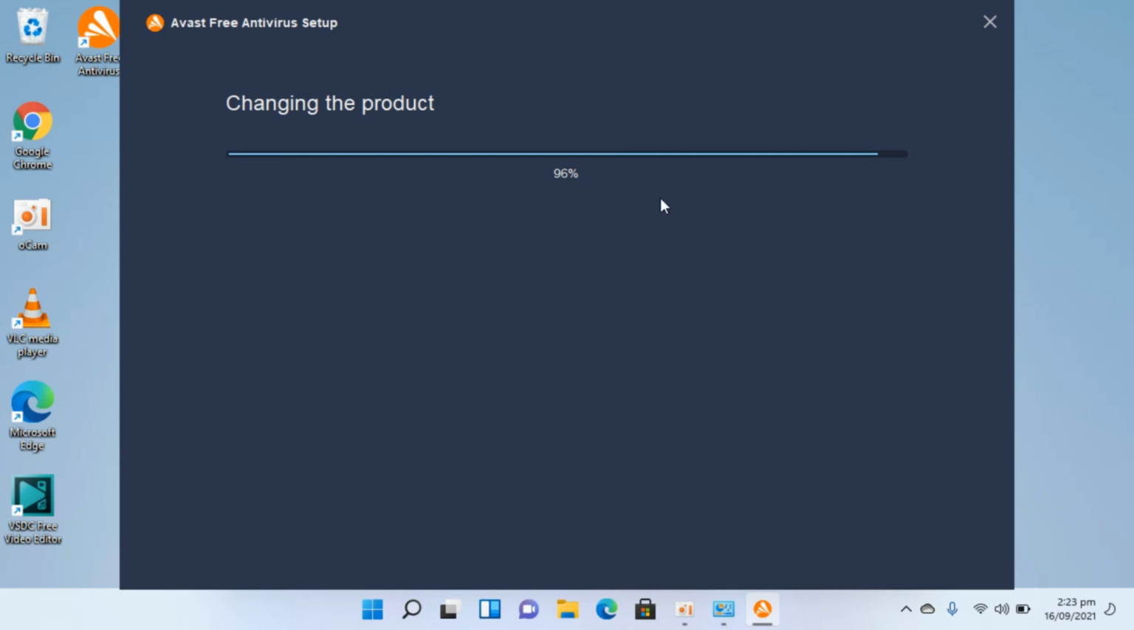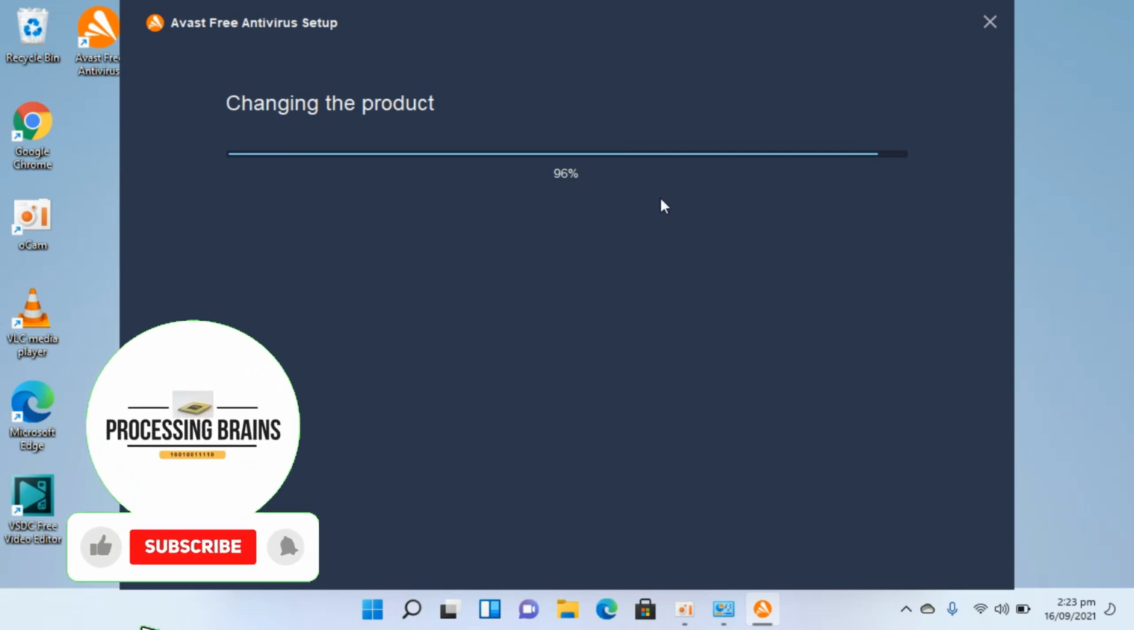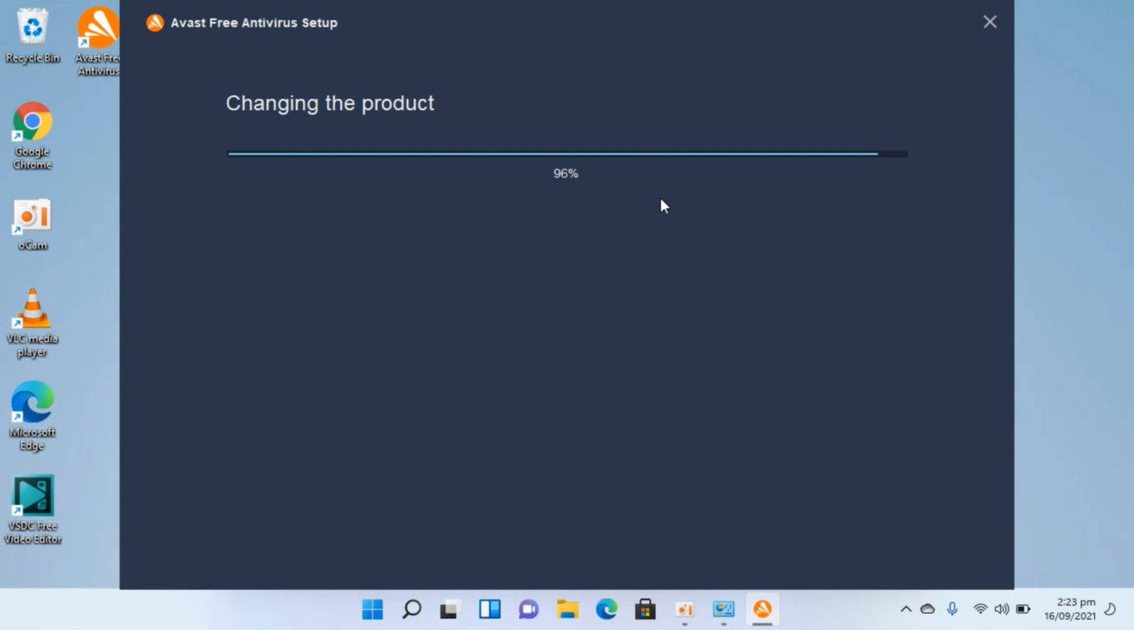It would maybe take 2 to 3 minutes or 4 minutes, or even in some cases, it could take up to 5 minutes. So wait for that. And once the process is complete, simply go and restart your computer. And by doing so, you will be able to fix the high CPU usage of Avast Antivirus on Windows 11.